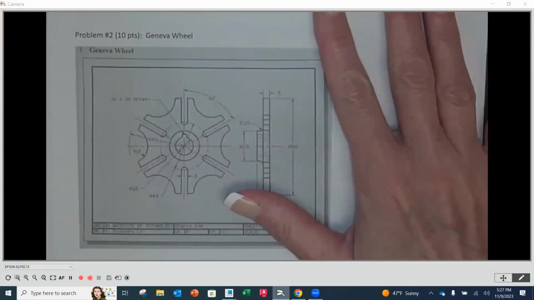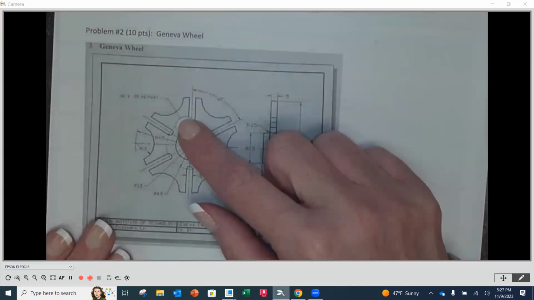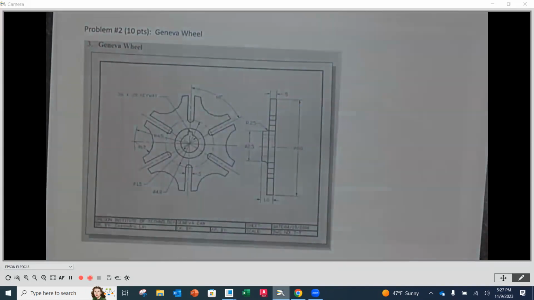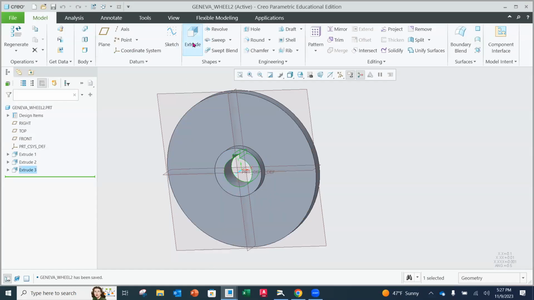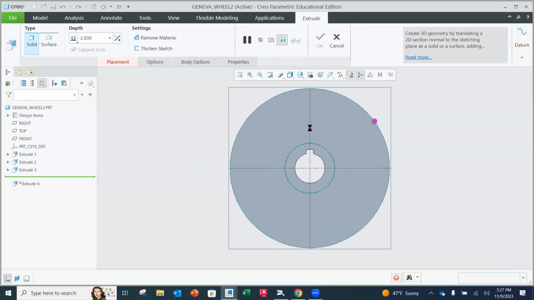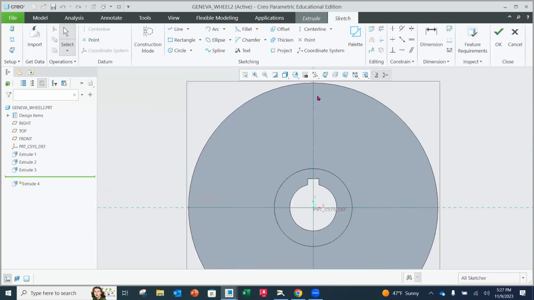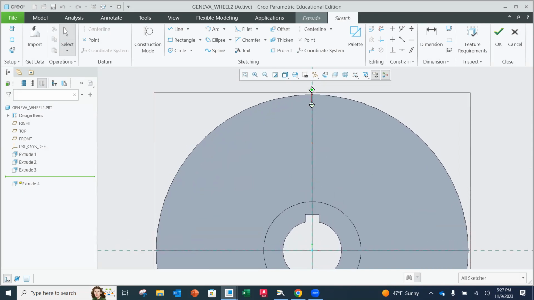So we'll go back to the Geneva wheel drawing, and I'm going to start by doing the slot up at the top here. I'm going to draw one slot, and then I'm going to pattern it around the outside. So we're going under the extrude again. We're going to extrude. We're going to click on the front surface here of our base disk, and then I'm going to zoom in to this area.